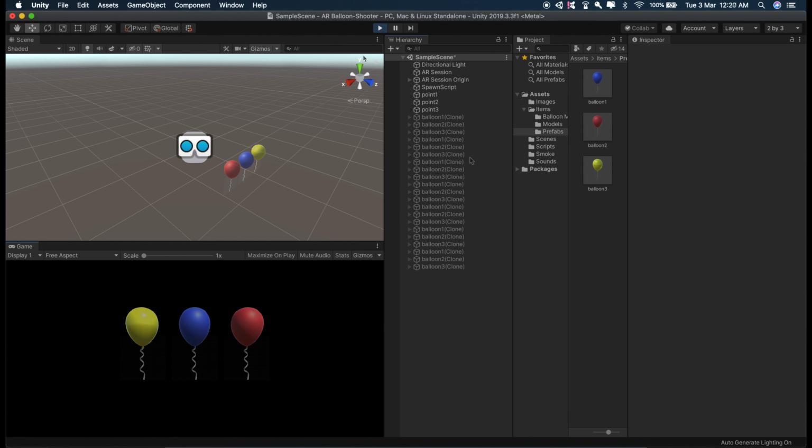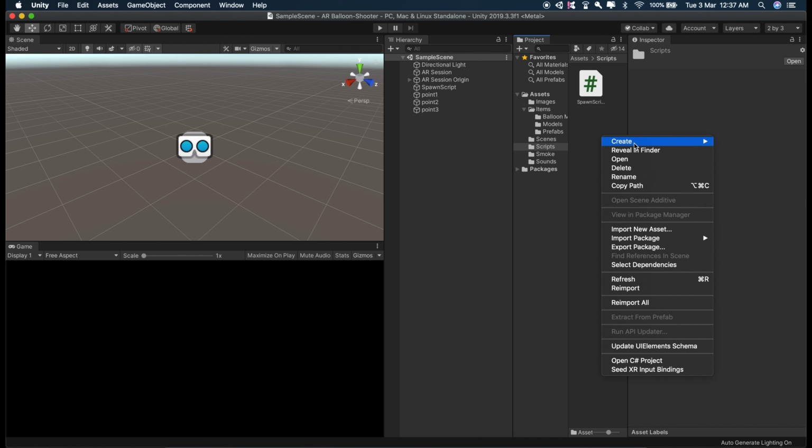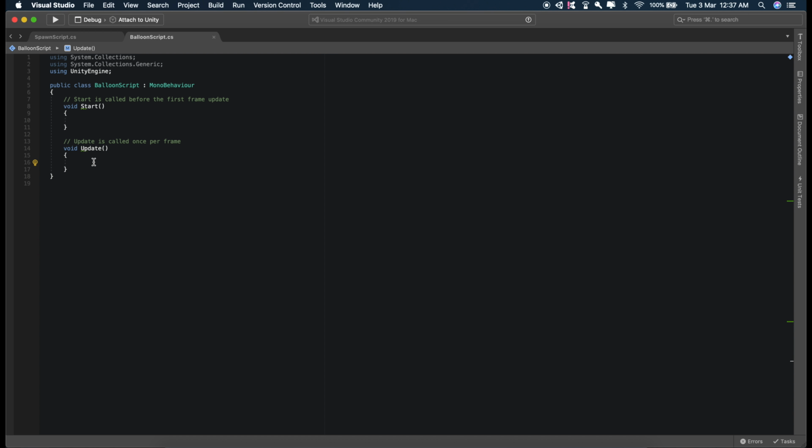So let's do that. Now let's create the second script for making the balloons fly. So go to Scripts, right click, Create, C# script, and I'll name this Balloon Script. You can name it anything you want. Open the script. In this script, we need the update function and we don't need the start function. So let's delete that. The update function is basically called 60 times per second. So it is called once per frame. We are going to write just one line of code in this function to make the balloons fly.